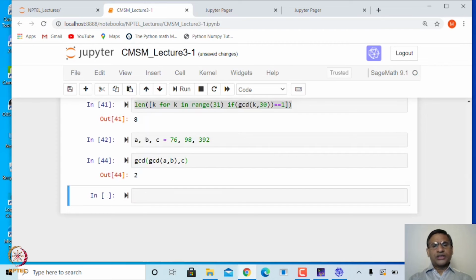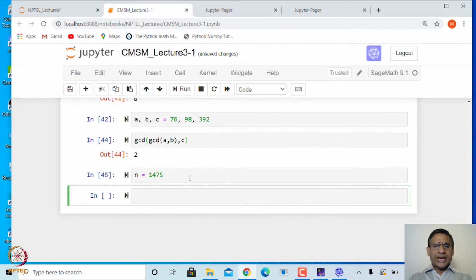And SageMath is actually very good in number theory. The inventor of SageMath, Professor William Stein, is himself a number theorist. So you can expect it to have a lot of functional facilities when it comes to number theory, and that's exactly what is true. Okay. Next, let us look at some other function that we know how to deal with. So for example, let us say n is equal to 1475, and I want to find the factorial of this number.